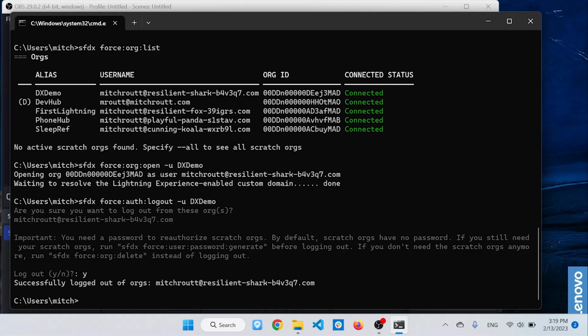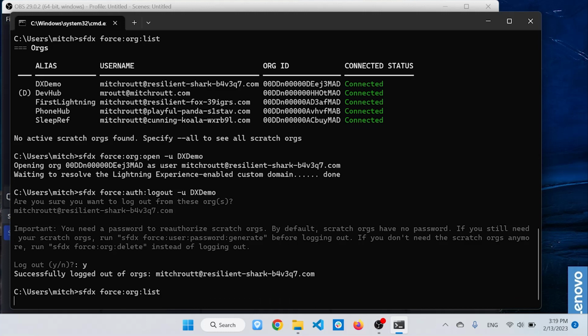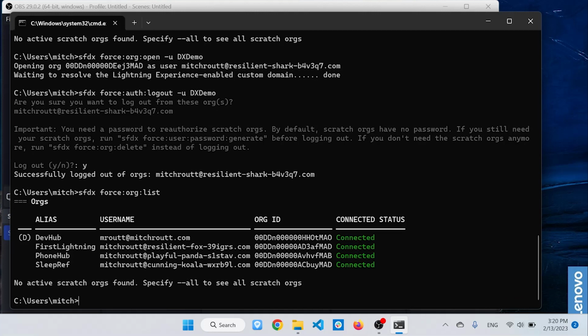and now you've successfully logged out. So if we then list our orgs, and by the way, when I pop these commands up like this, I'm hitting the up arrow on the keyboard to cycle through the commands in the command line window. So this makes it a lot easier as you're doing the same commands over and over again. So if I were to go back to the SFDX force org list command and hit enter, I will see an updated list of the user credentials and orgs that I have connected to. And you can see in this list, we are no longer connected to the dxdemo Resilient Shark Salesforce org.